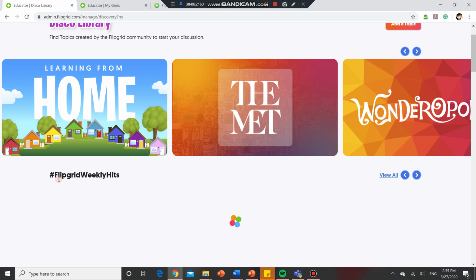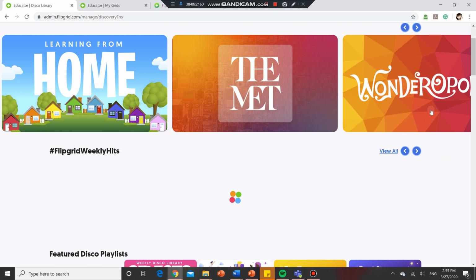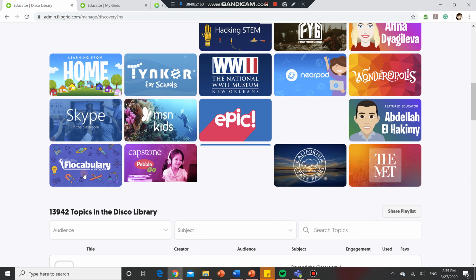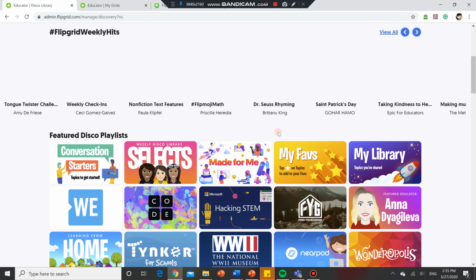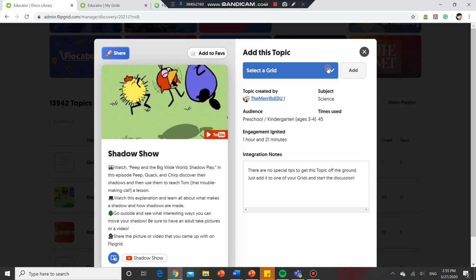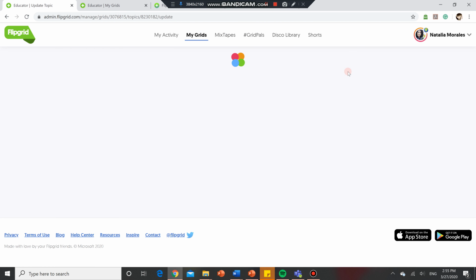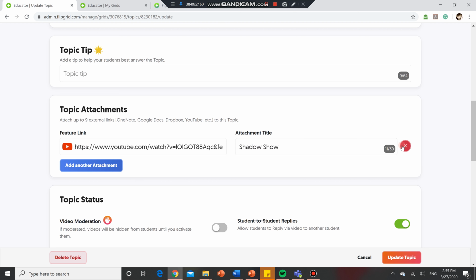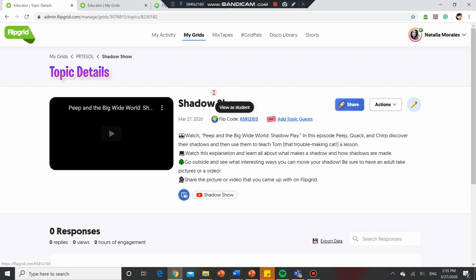It even gives weekly hits. You have the Met, you have, for example, Made for Me, you have STEM activities, vocabulary. So you have different options to make the classes more fun. And you can just add them to your grid by going into, let's take this one for example, selecting your grid and adding it. So it's very simple and very user-friendly. And you can also edit it. So if you didn't like this option, you can just delete it and update the topic for it to appear in your grid.